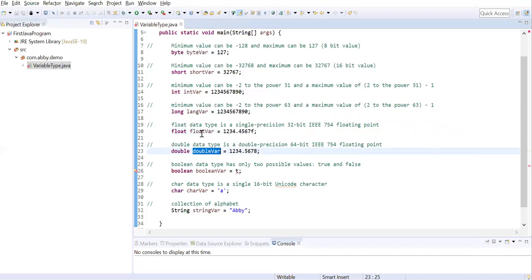The difference between float and double is that float contains a 32-bit IEEE 754 floating point and double can contain a 64-bit IEEE 754 floating point. You can Google it. What is the difference between these two? These are not in our part as of now, so I am leaving it. You can Google it and you can get the answer. Now move on to the next one.